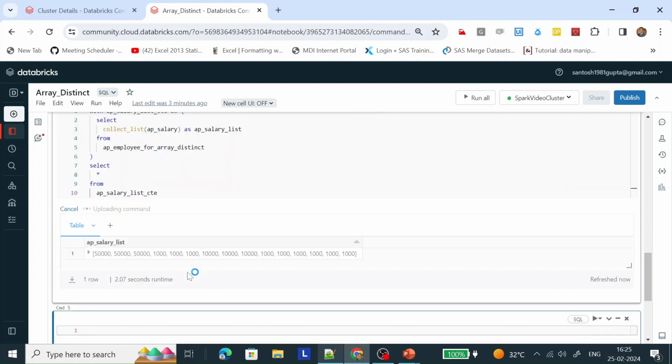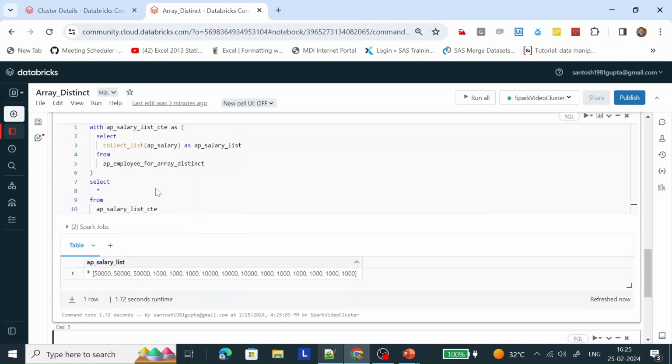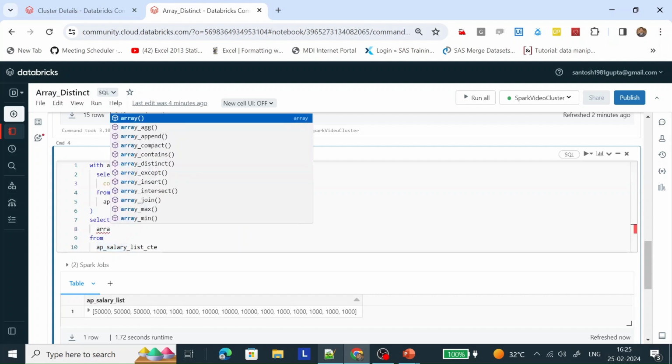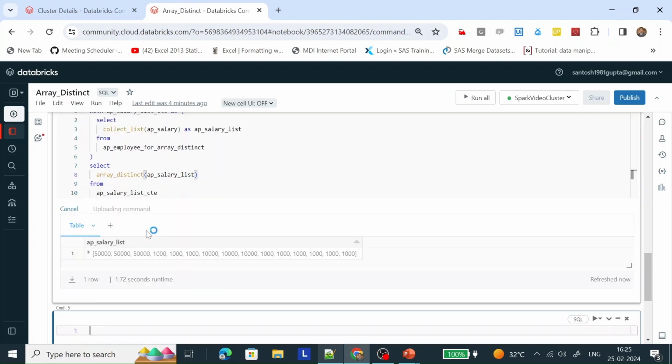Let's run it. This is the AP salary list which we have created with the help of the collect list function. It takes all the data from AP salary and converts it into a list. Now it has a lot of duplicates. So if you want to remove the duplicates from this list, we use array distinct. Here we need to pass this array list. Let me run it.